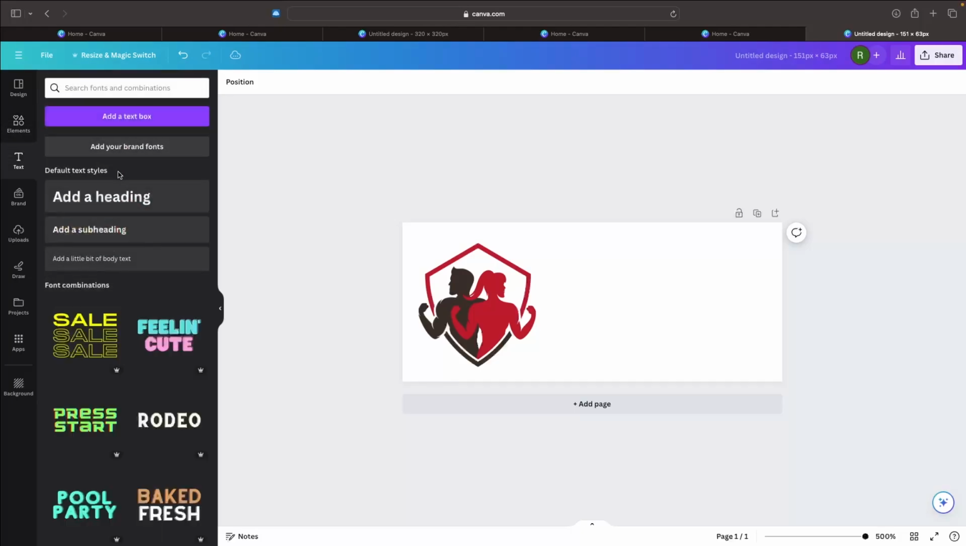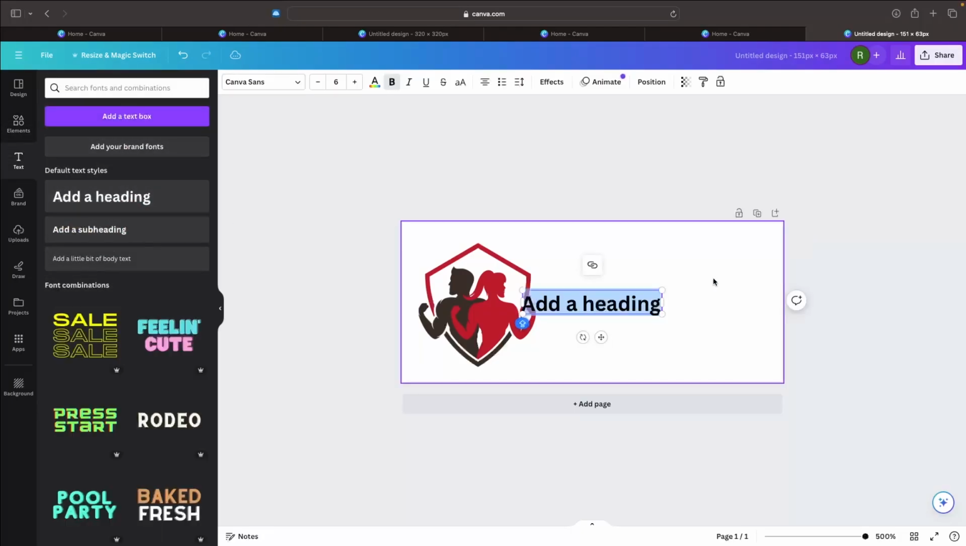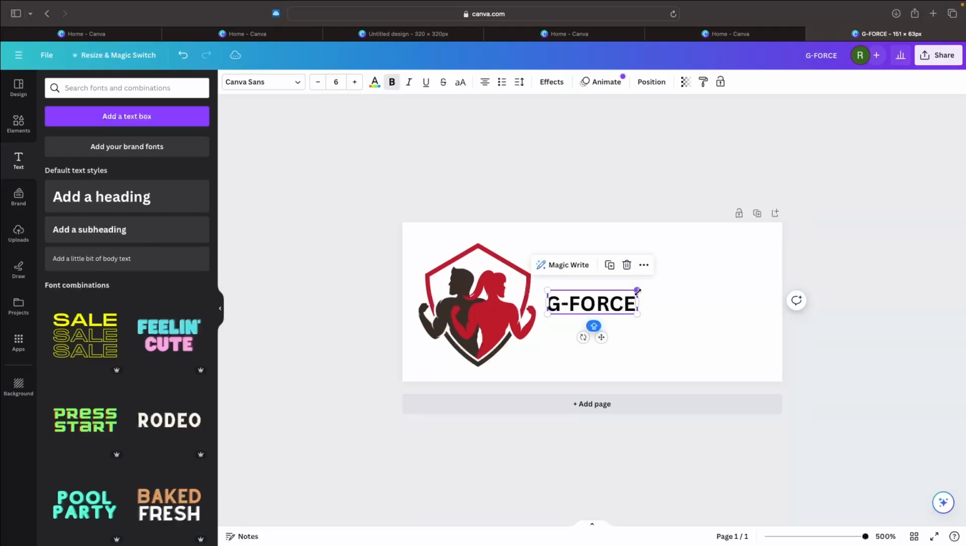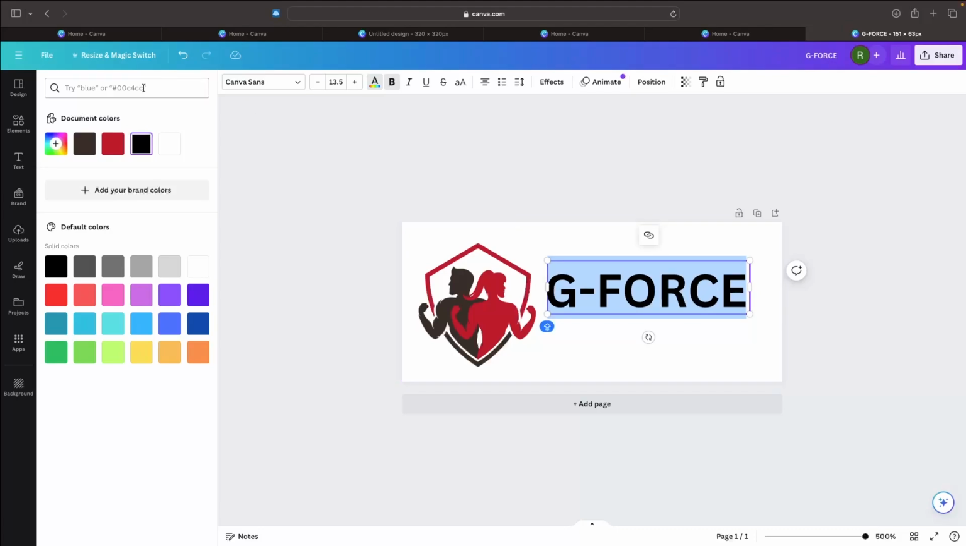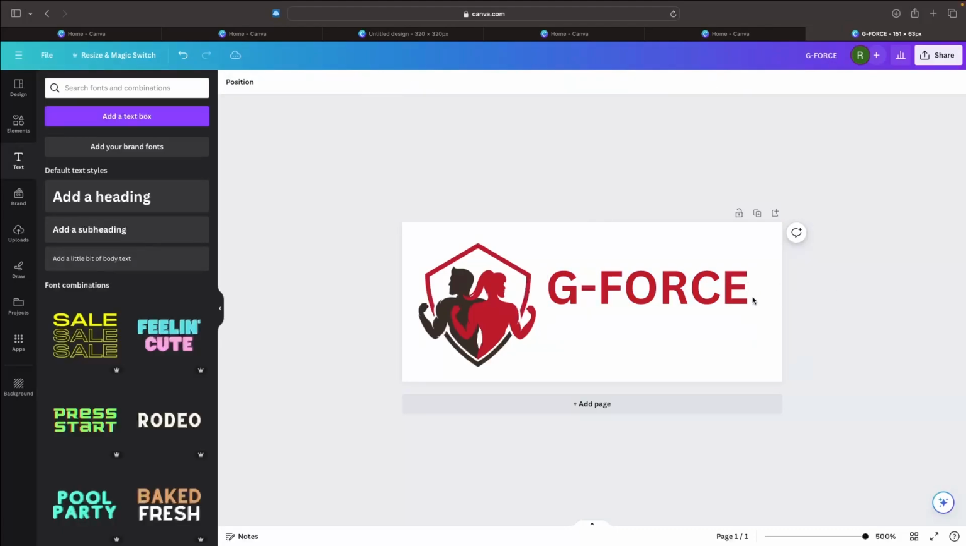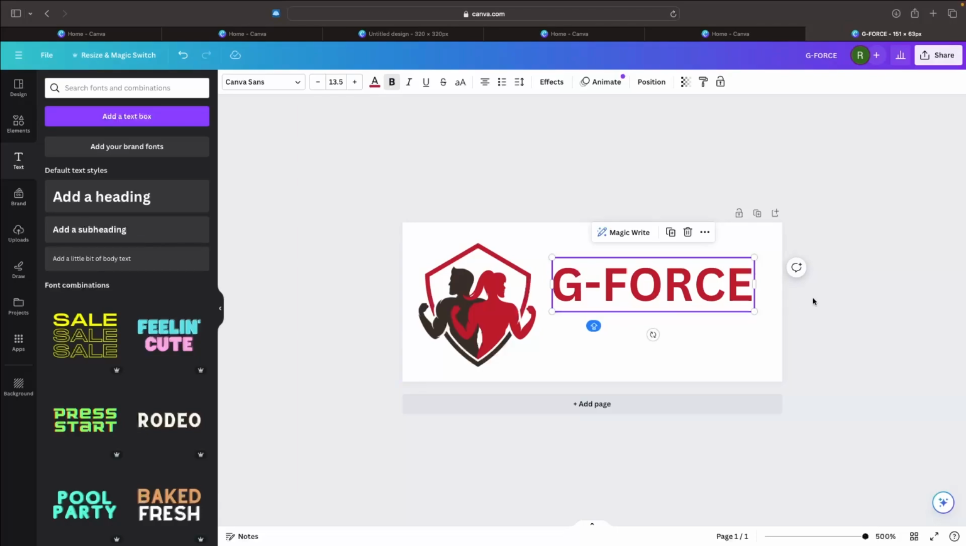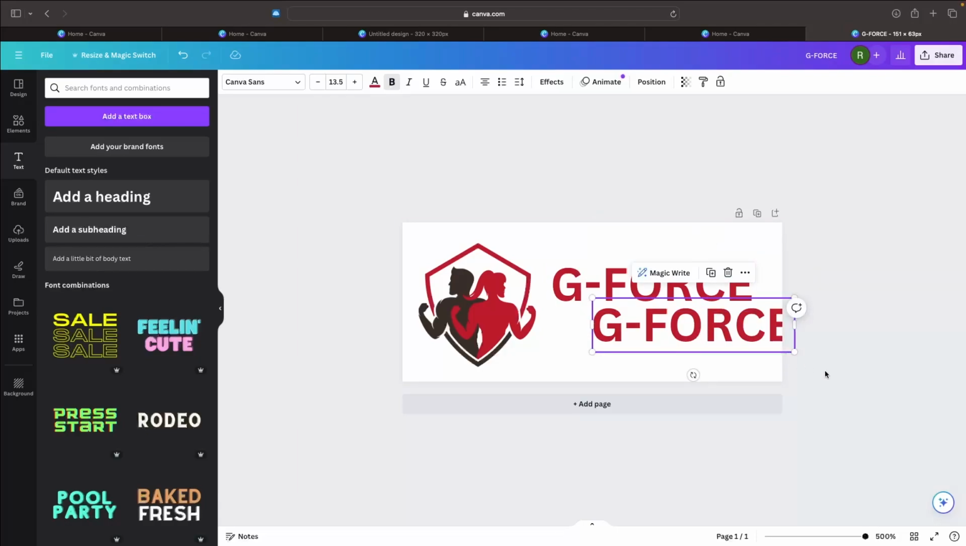And then I will go for text and just call this G-Force for this top section. We'll have this as this red color. So if I hover over this, we can see in document colors, it's automatically going to give us that. So then we can move this up a little bit. Then I will copy and say north.